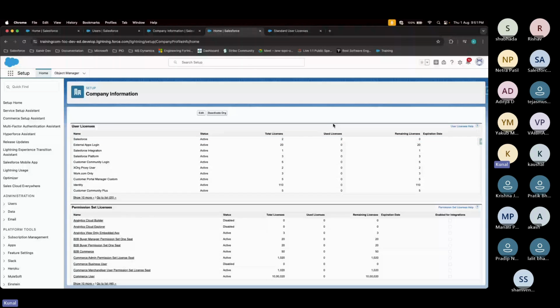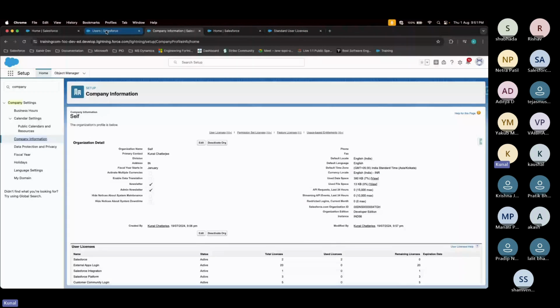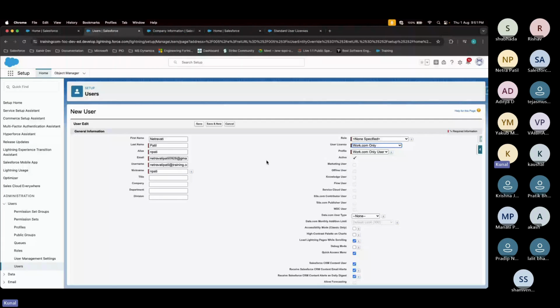Because this becomes a paid thing, as an admin, the complexity of your task increases. So I have to make sure I only give the Salesforce platform license to users who need it. If they don't need it, then I won't give them this license.